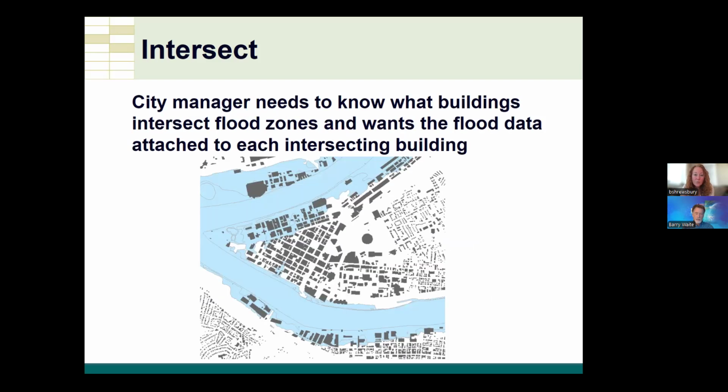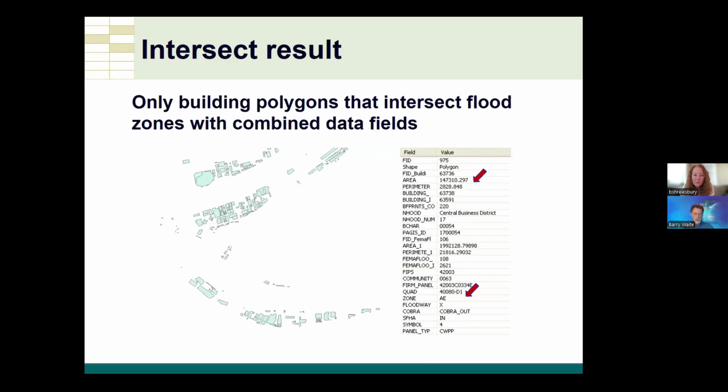Here's one where they want to intersect because there's a floodplain layer and then a buildings layer. They want to know which buildings are inside that floodplain. So we do that, and the result is only those buildings that were in the floodplain.